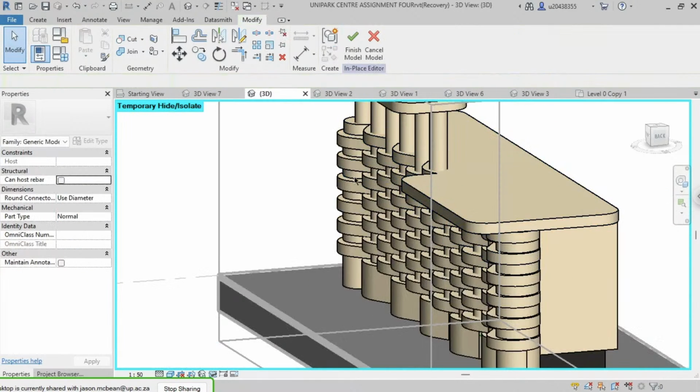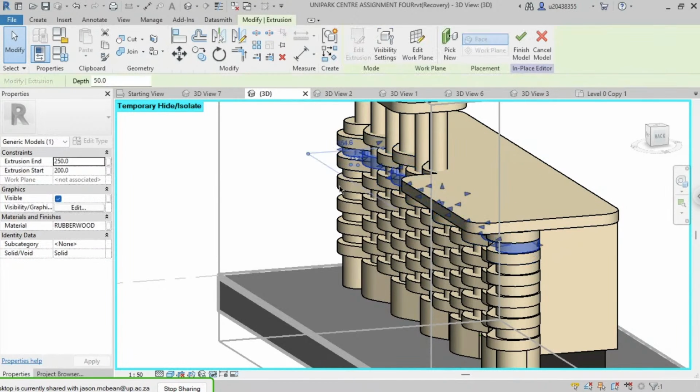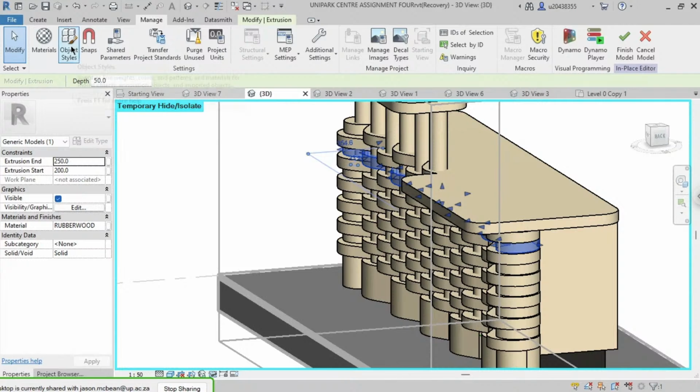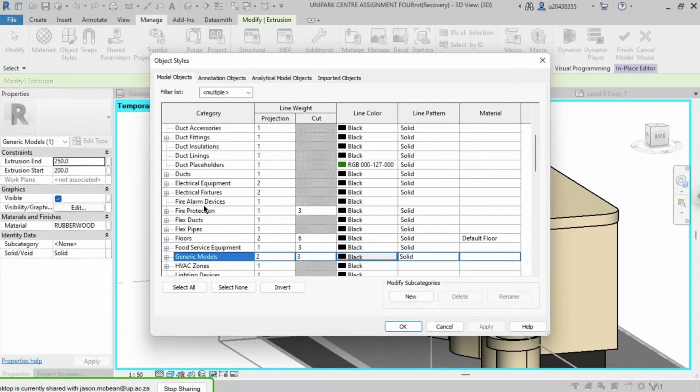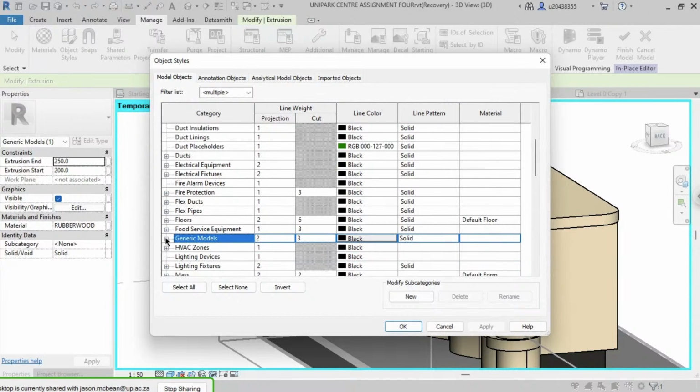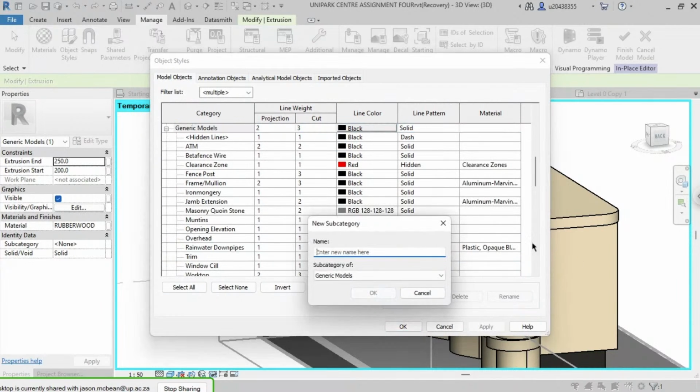Okay, so let's go and I'm going to add one of these guys. I'm just going to call this manage object styles. So let's just add another. You're going to go to generic model again. Here I'm going to add a new subcategory in generic model. New. Now you're going to give this guy a name, and maybe call this feature timber.